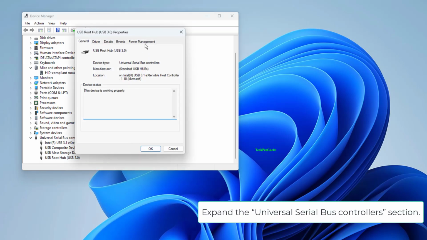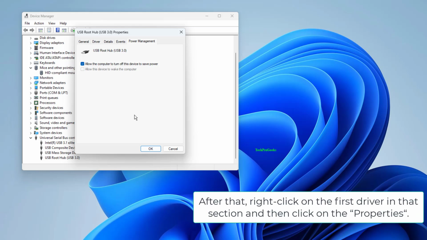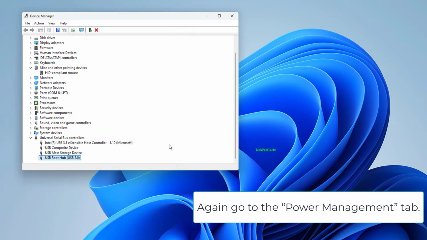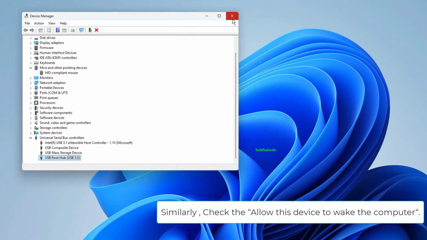Expand the Universal Serial Bus controllers section. After that, right-click on the first driver in that section and then click on Properties. Again, go to the Power Management tab. Similarly, check Allow this device to wake the computer.